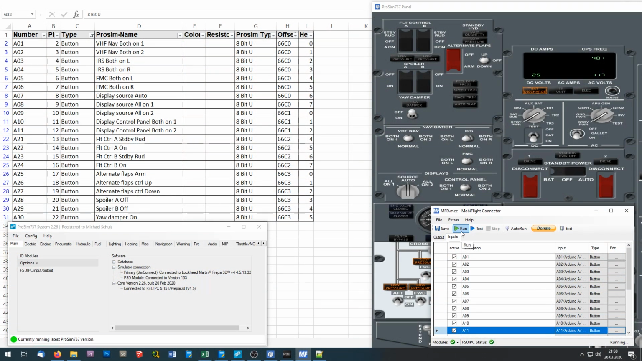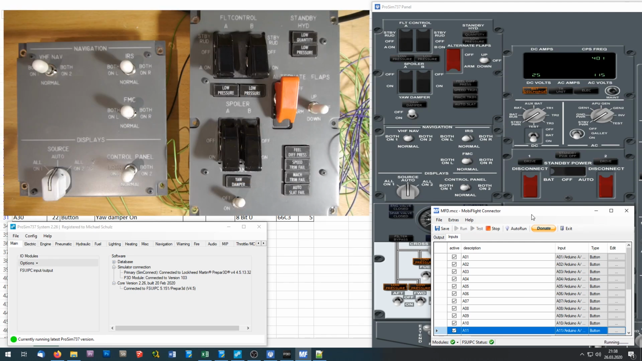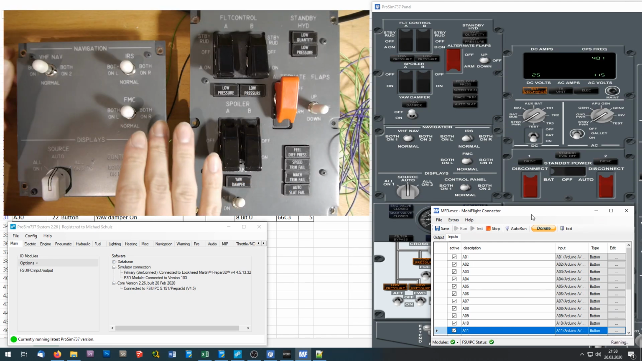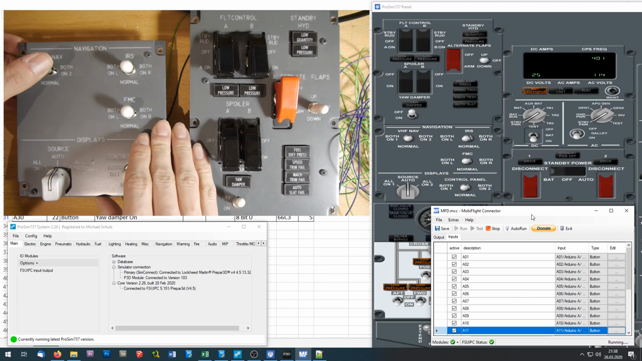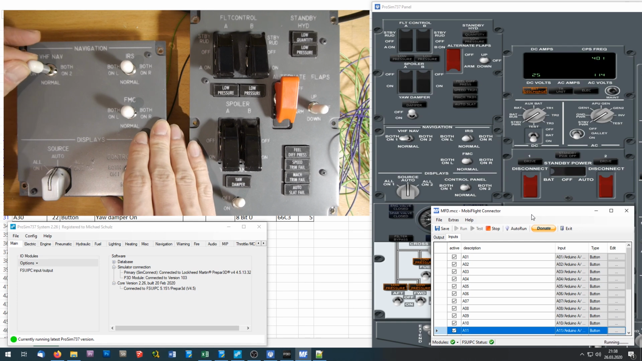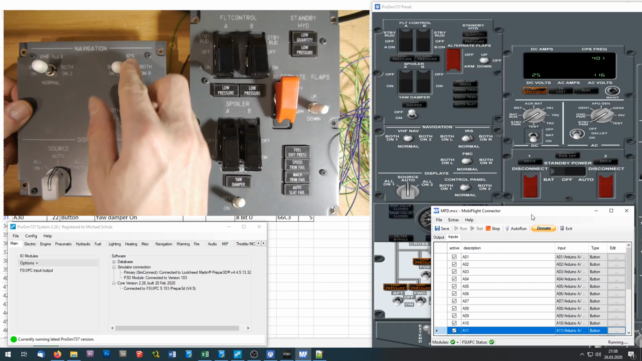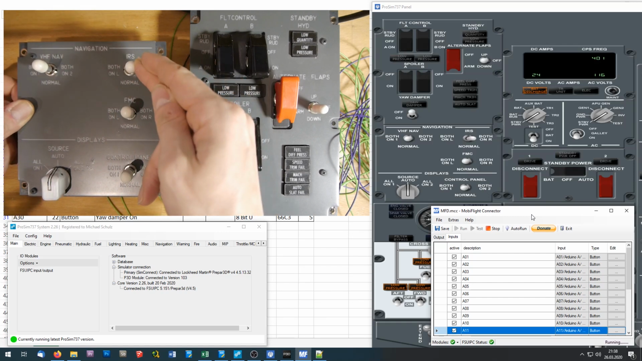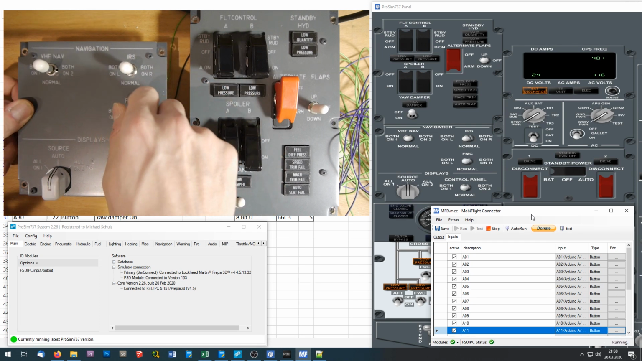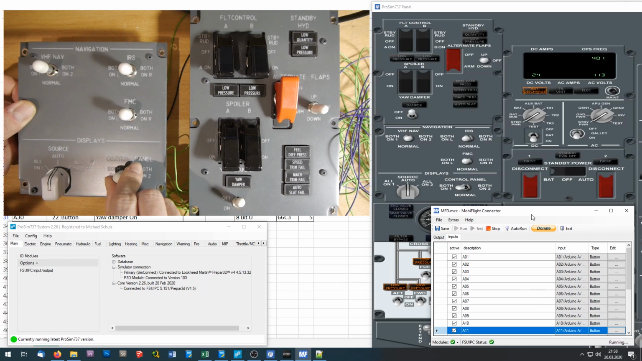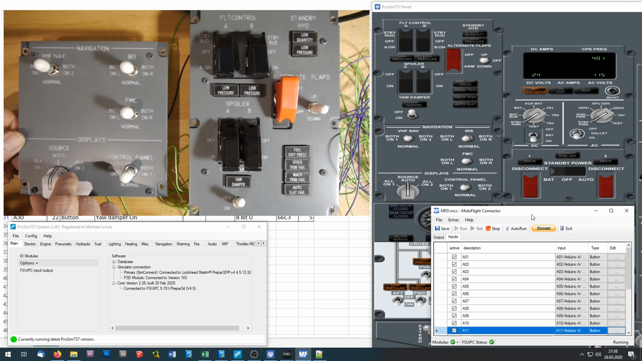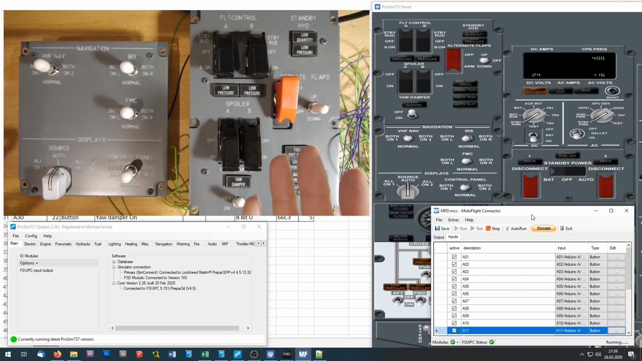In MobiFlight you click on the Run button, and then let's start with the switches of the navigation panel. Here with the 3-position switches, both on 1, normal and both on 2, works. How about the other switches? This works. And the control panel works also. How about the rotary switch? Everything works. So this panel is finally ready and can be installed.